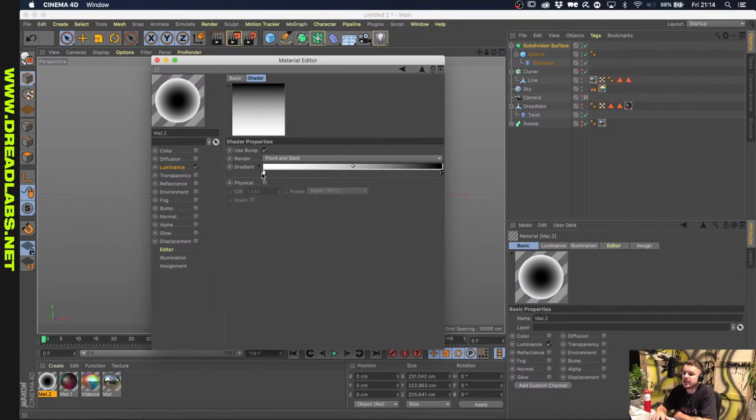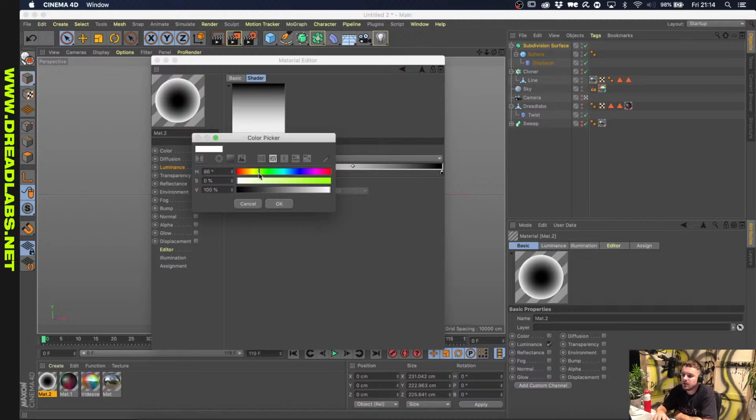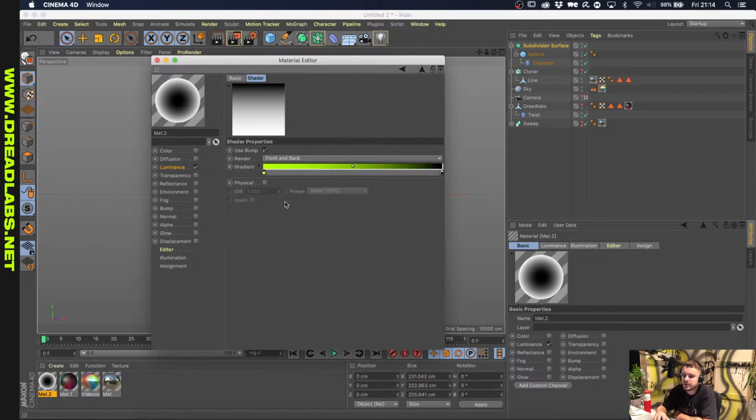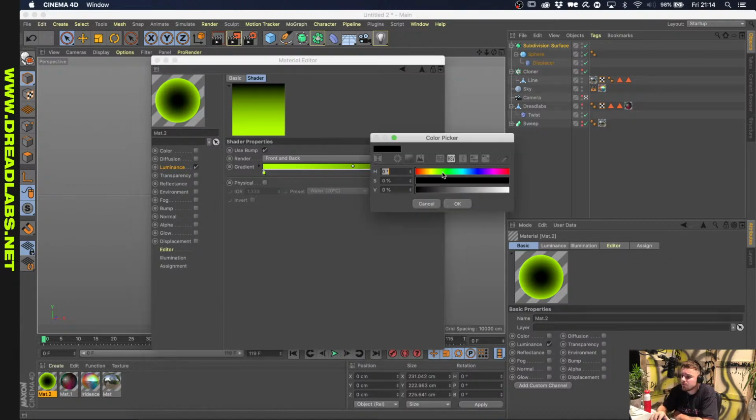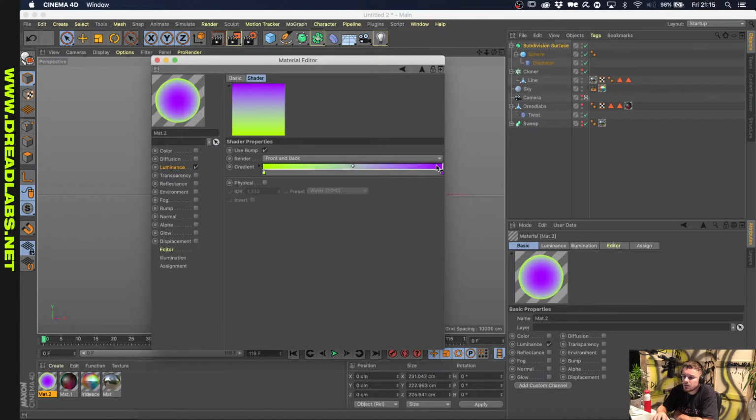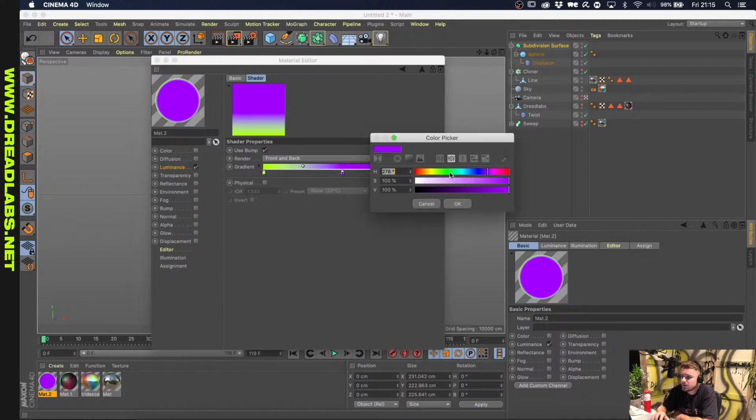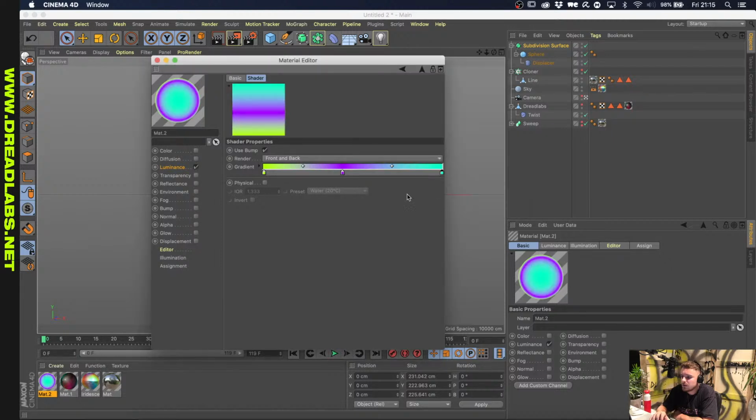Maybe go with Dreadlabs colors, like a neon green and a cool purple. If any other ideas, please let me know. Like this. Maybe a third color, like cyan or something, or mint. A bit like this.